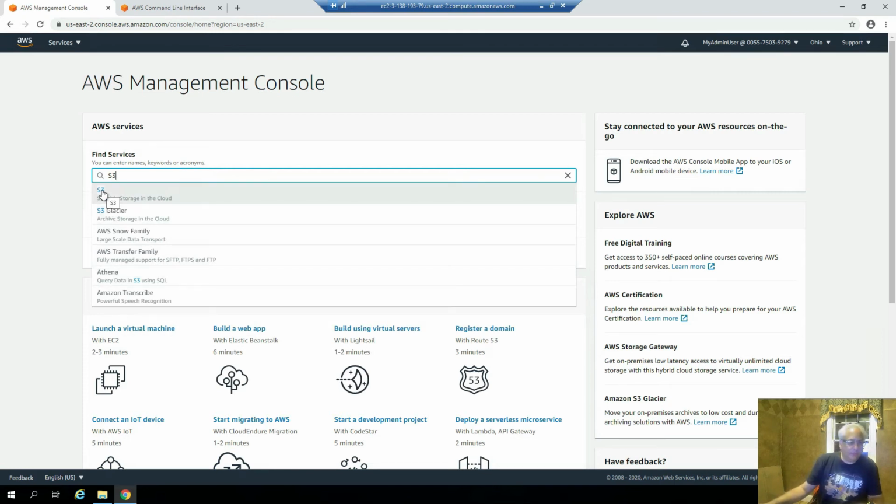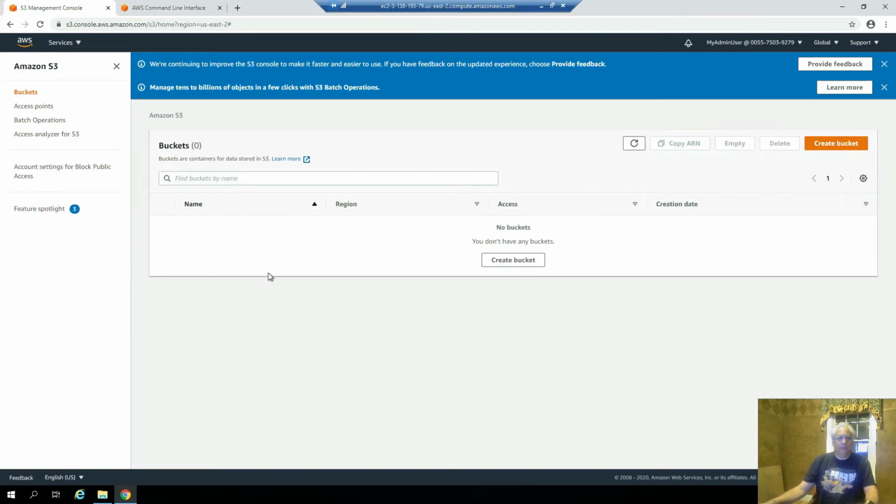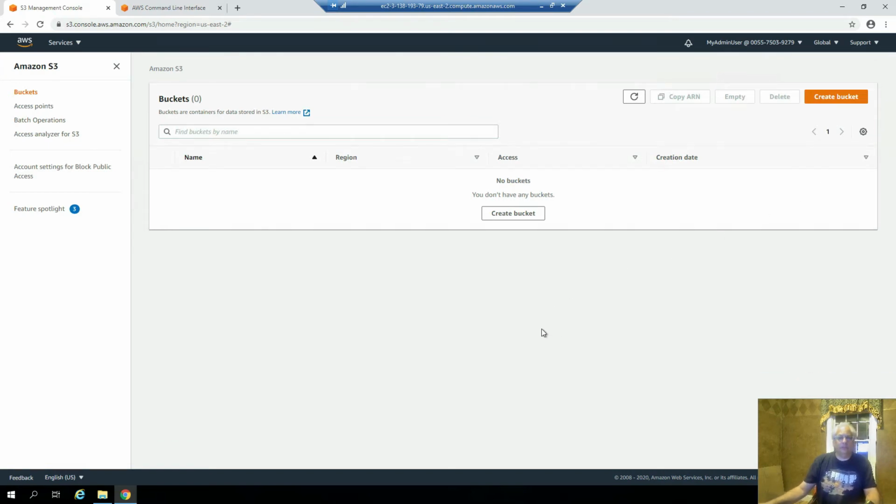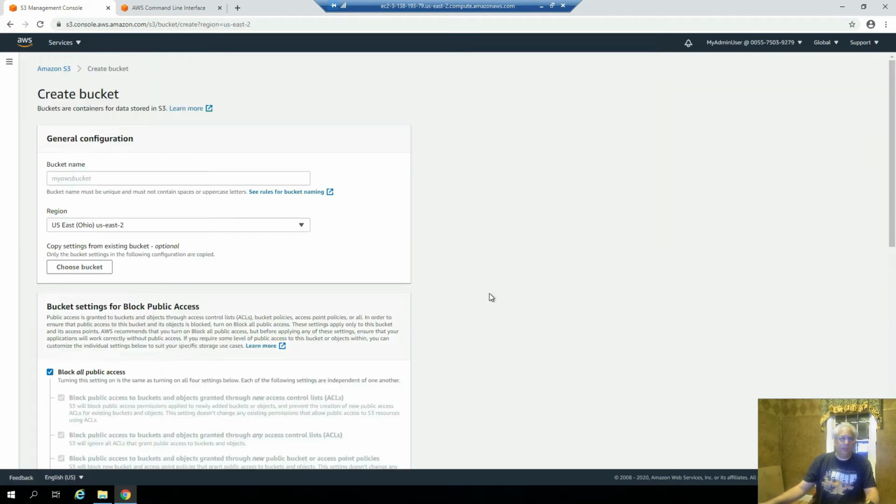Scalable storage in the cloud. Interesting. Okay, so here we are. I don't think we need to do anything with those things. And we've got a couple of places to create a bucket. So we'll click on Create Bucket. We're going to give it a name.